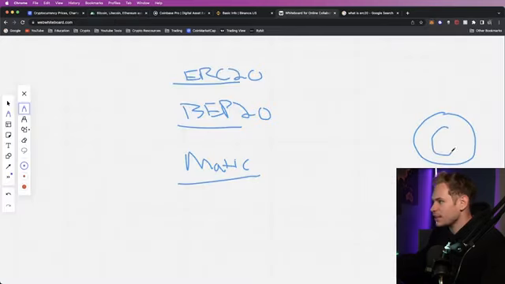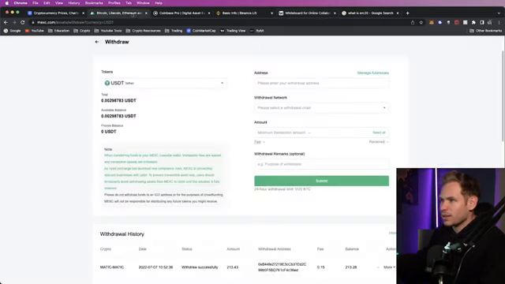So we have our chains here, and this is our centralized exchange. We have Ethereum, we have Binance Smart Chain, and we have Polygon. Let's say this is our centralized exchange. We want to send USDC to our Ethereum chain. But let's say hypothetically, we go to send it, but we send it from the wrong network.